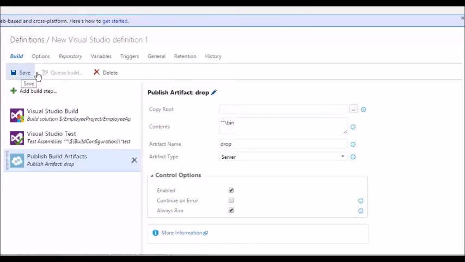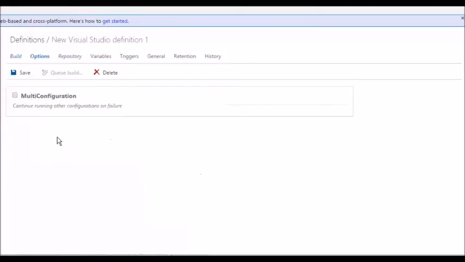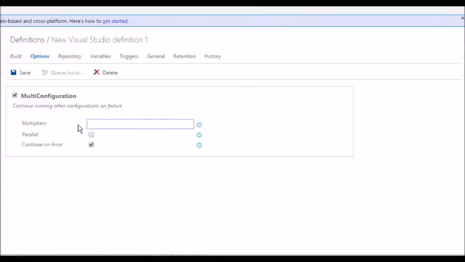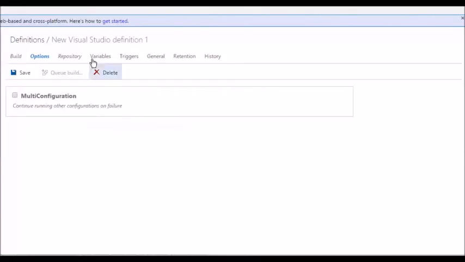And then I'm going to go over to this option, and here you can see there are a lot of options available, like multi-configuration. So continue running other configurations on failure. So whichever configurations you want to give, are you going to run this particular build in parallel? You can even specify that as well. So I'm not going to deal with this right now.